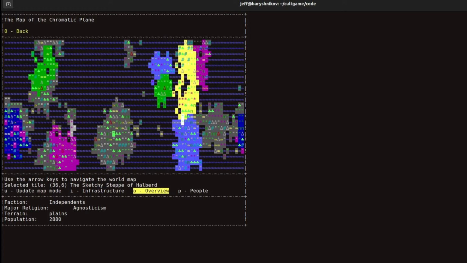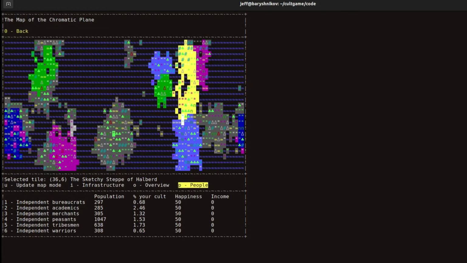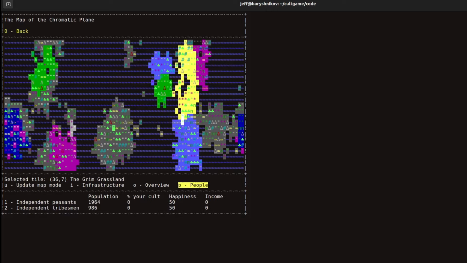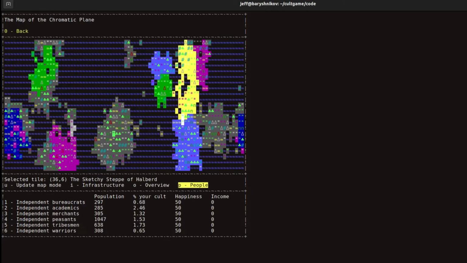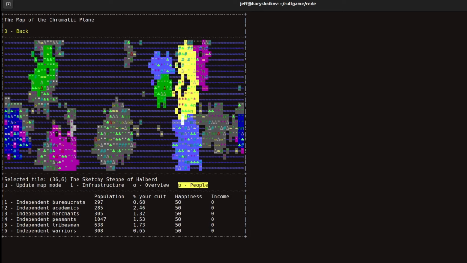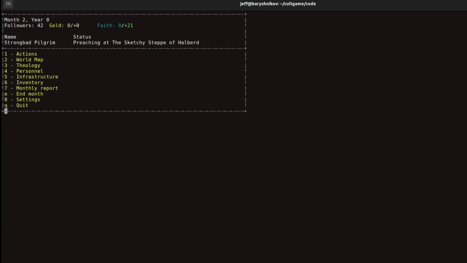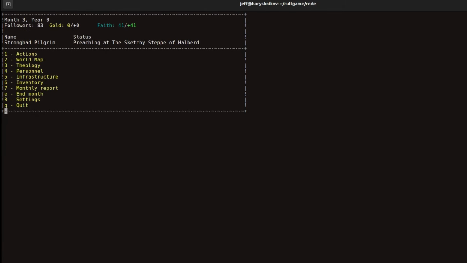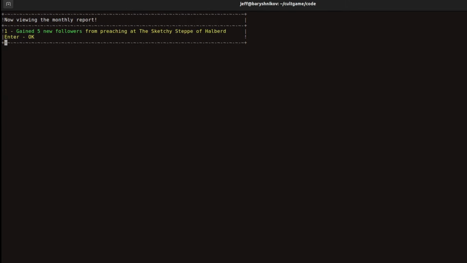All right, so if I go to world map here, I can see now that on this tile some of the people here are percentage, some of the pops are followers. So that's good. And I'm pretty sure each turn our religion will begin to spread passively as well, but we'll keep focusing on the Sketchy Steppe of Halberd right now. Let's just keep preaching here. 42 more followers, okay. And let's just keep going for a few months.